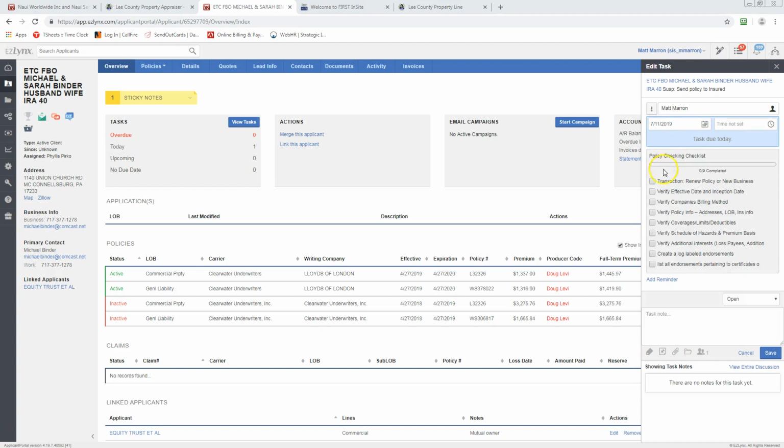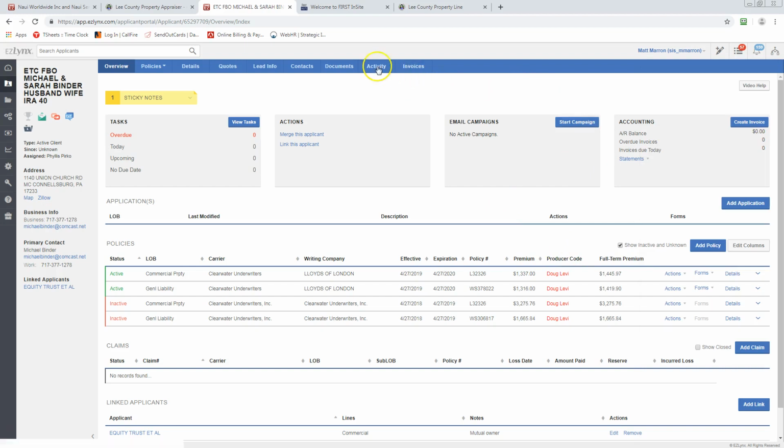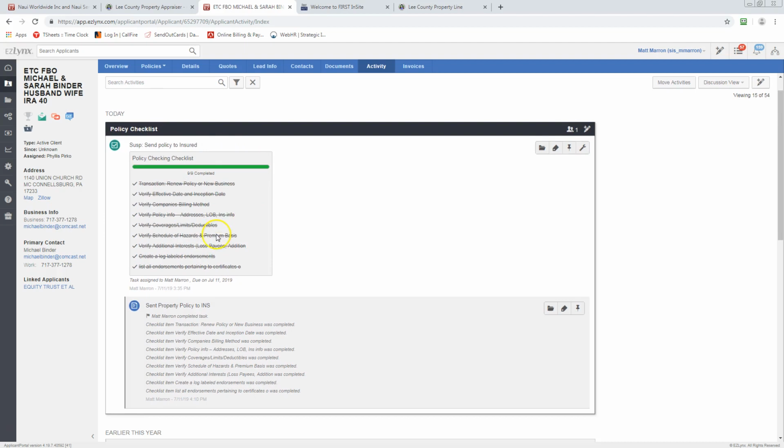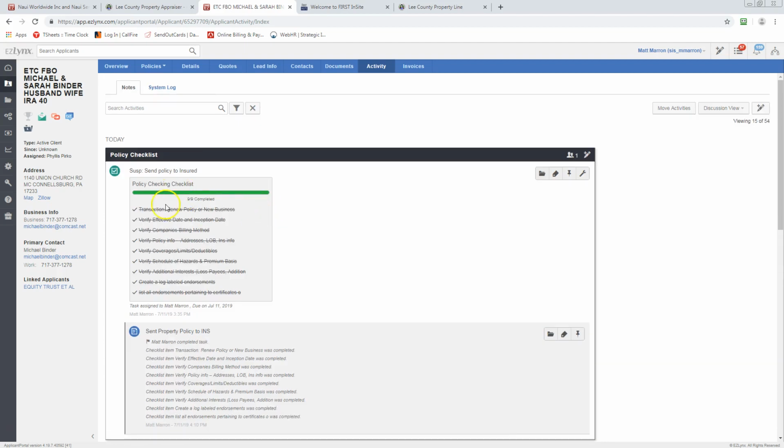We're going to open this up and check off everything that we just verified is good from the policy. We're going to set this from open to completed and type in here sent property policy to INS, which is short for insured. You're going to hit save, and that should be saved over into our activities, where it is looking like this. So we have the checklist completed.